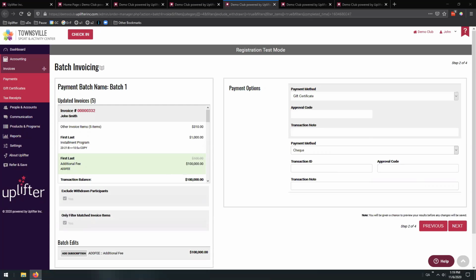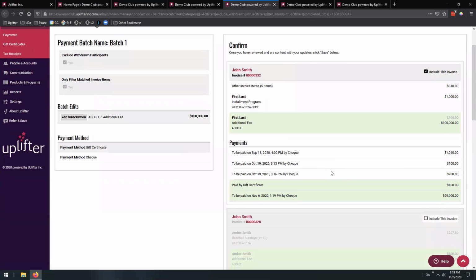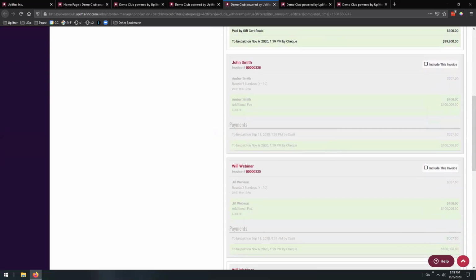So Uplifter will guide you through this process before you're able to go to the next step, so that once you actually complete all of this batch processing, you're going to run into as few errors as possible during the final processing when it's trying to process a credit card or process a bunch of gift certificates or all the rest. So yes, Uplifter tries its best to do that.